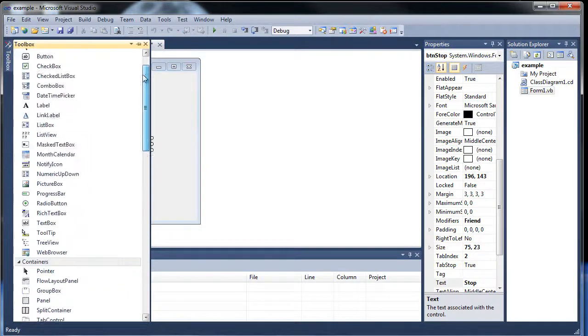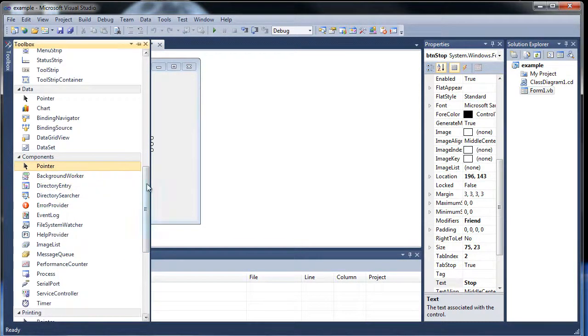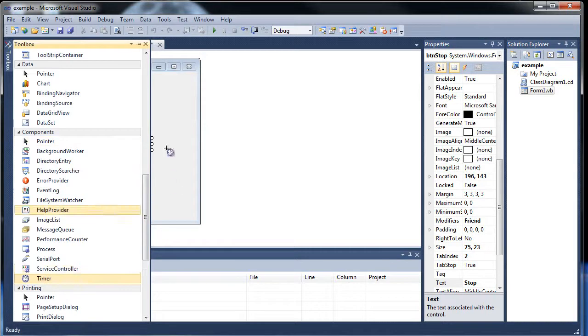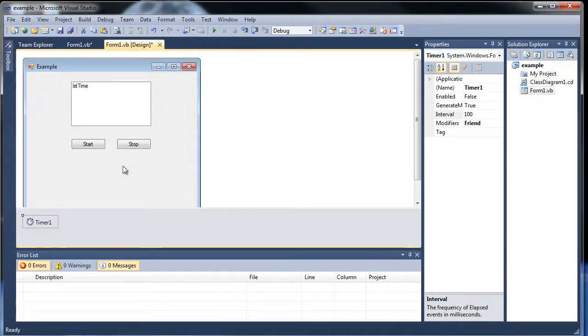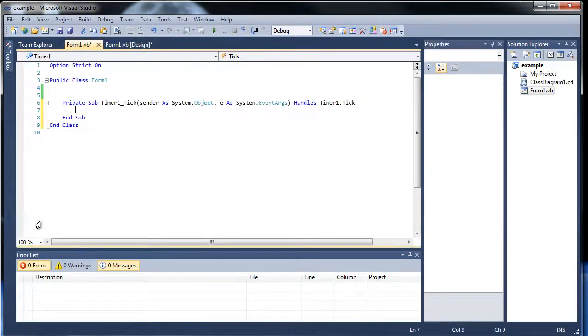So go all the way down to components, then at the bottom should be your timer. And it's not something that's actually visible on your form, so in order to access it, just click it here. And the interval, this number is in milliseconds. So 1,000 milliseconds will be 1 second. So let's make it 1,000 for this scenario that we'll be dealing with. And double click it to see the code. What code will execute during this.